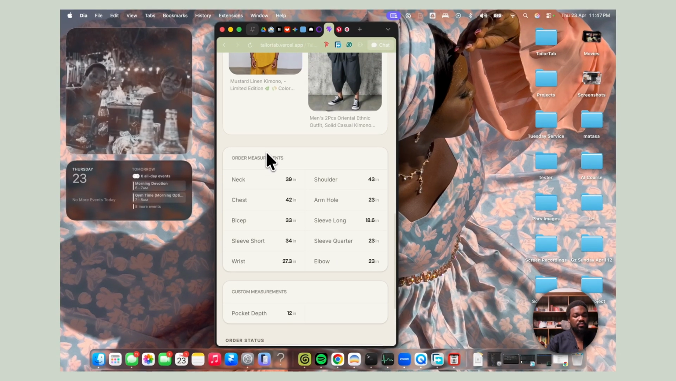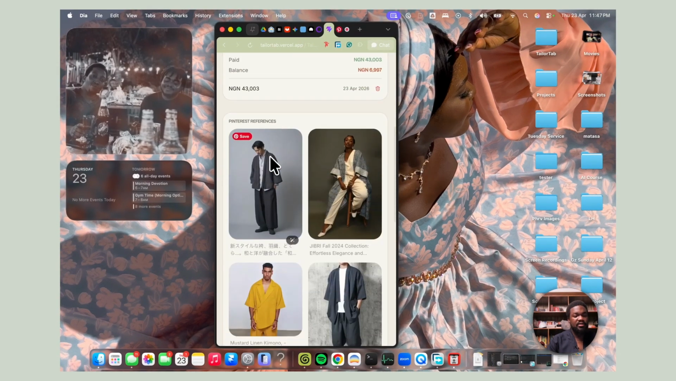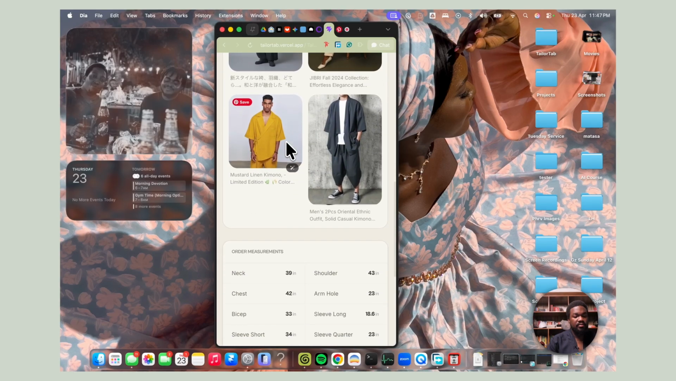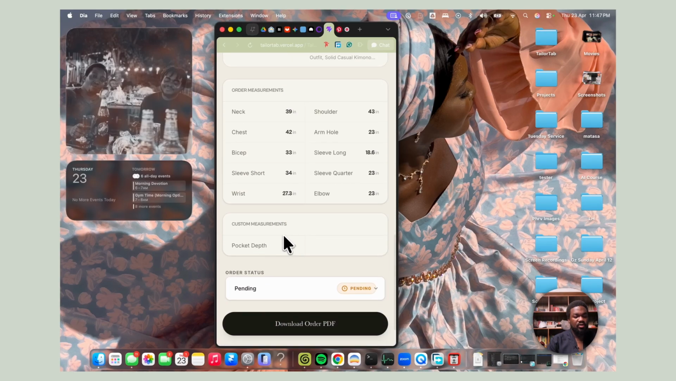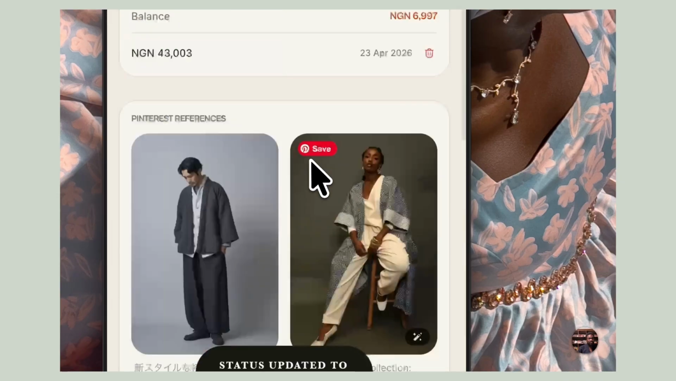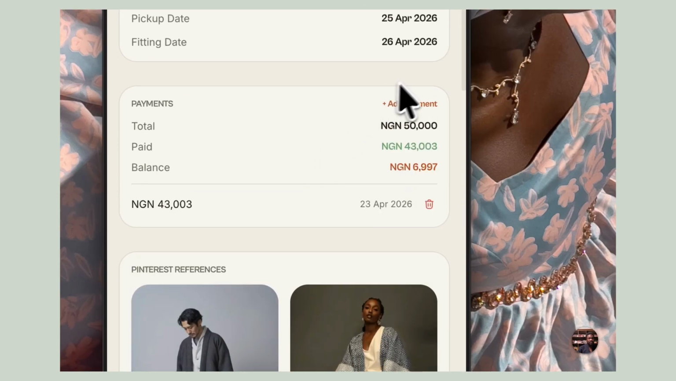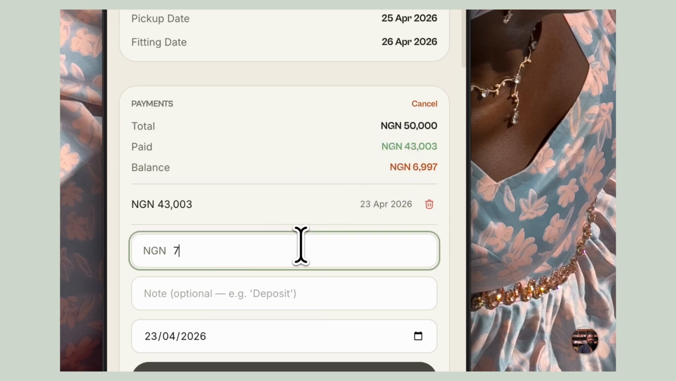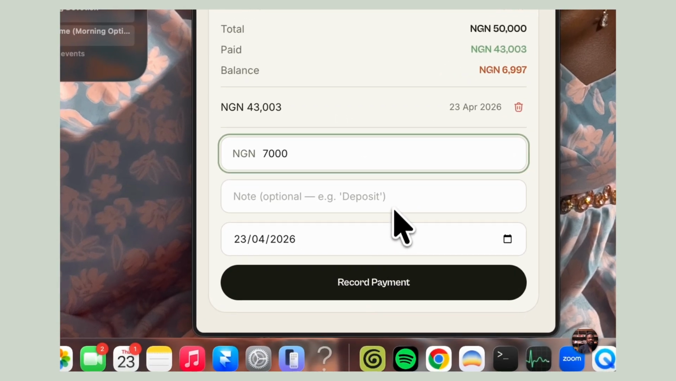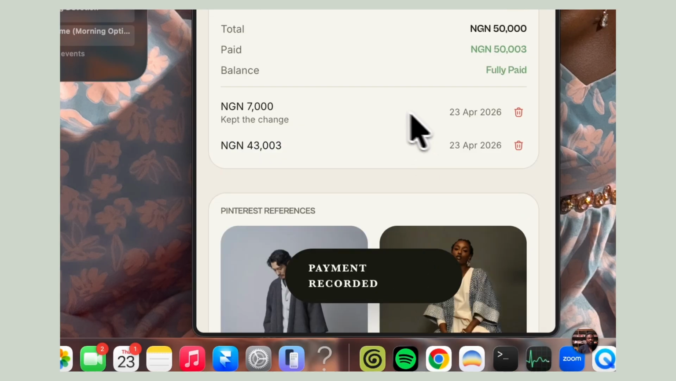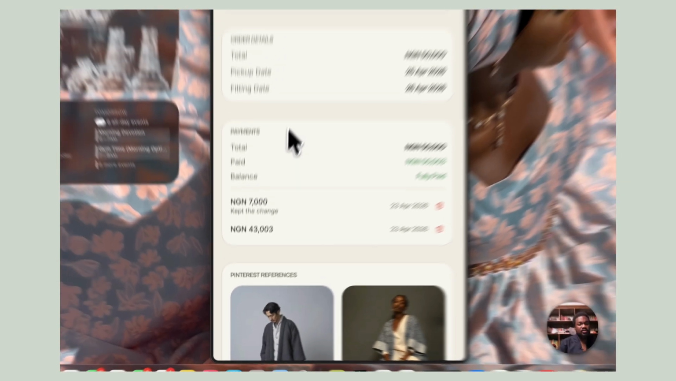Oh, cool. So you can look at your order manager. When I just edited it, I'm able to add my custom measurements, and I'm able to also change different things. So I can add payments here. The balance is 6,000. Let me just say the person says 7,000 as balance. Keep the change, and then you can add something to your order.